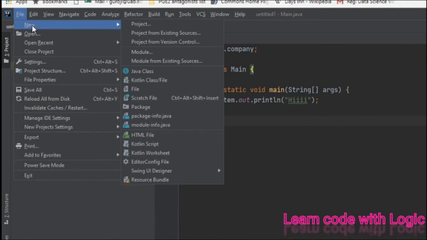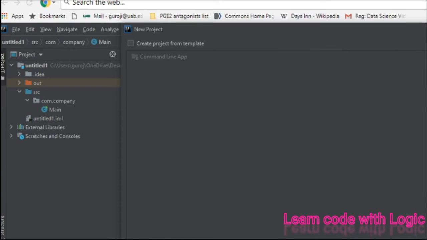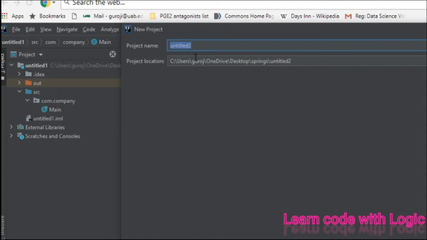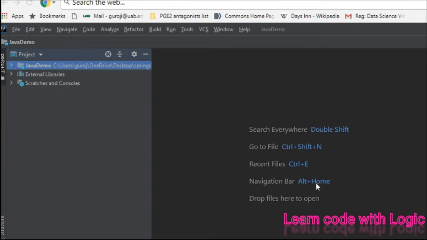You'll see like you can create a project, because this IDE supports a lot of the stuff. You have to select the Java, then go on next, next. Give the project name. Project name is like Java demo. You can give any name. Finish. Click on this window, then it will pop here.